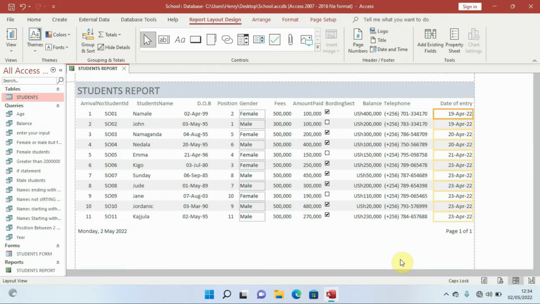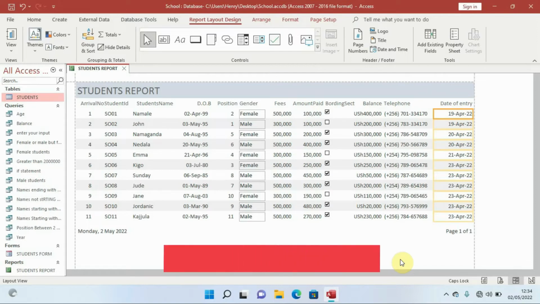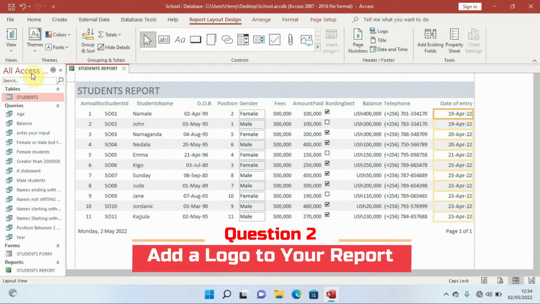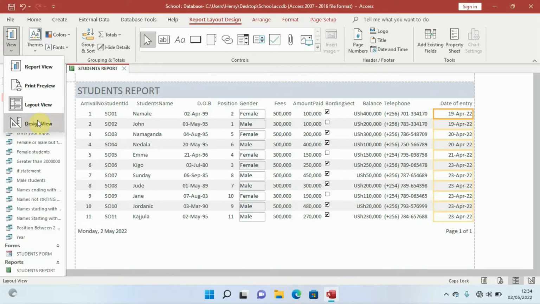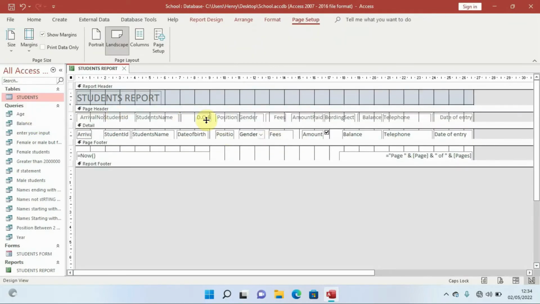So what if they added us some other information? For example, they wanted us to put a logo for the school. I would come back to your view, come back to the option that says design view. And having come to the design view, we want to add our logo here. So how are we going to do this?